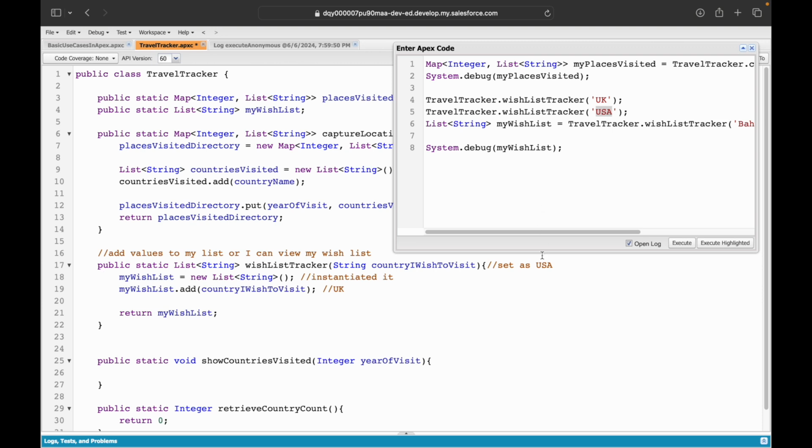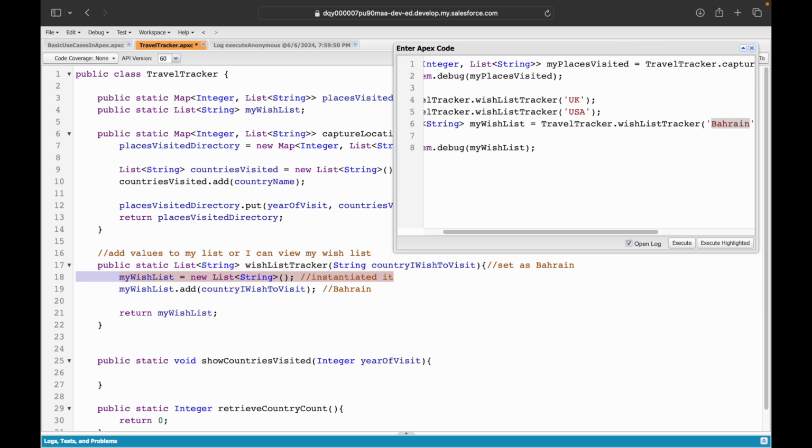And the same thing is happening for USA when you are calling Bahrain. And that's when you have Bahrain here in the third iteration. It is instantiated again and it adds Bahrain. And what is the result that you get? You get Bahrain as the final result. So UK and USA are gone. Why? You instantiated your list here.